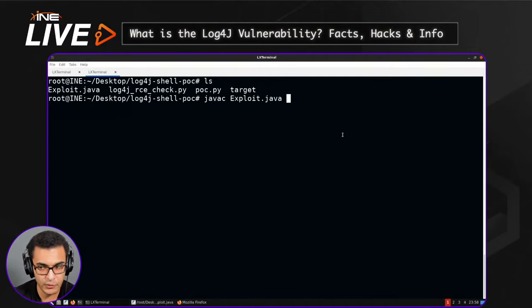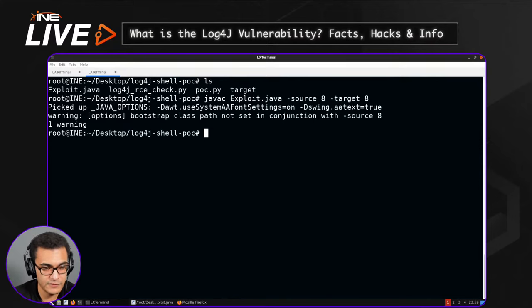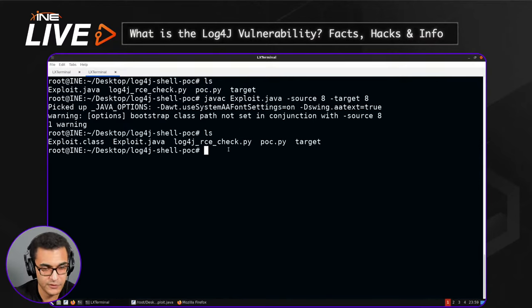Now, there's something very important that you need to be cognizant of. Based on the version of Java that's running on the target server, you will need to change the source and target compilation options. For example, if the target is running Java or OpenJDK 11, you'll need to specify the source as 11 and then the target as 11, right? However, in this case, the target is running OpenJDK 8. So we'll say the source is 8 and the target is also 8, and we'll hit enter. Don't worry if it gives us an issue or a warning there. If I list out the contents of this directory, you can see we have the exploit.class file here.